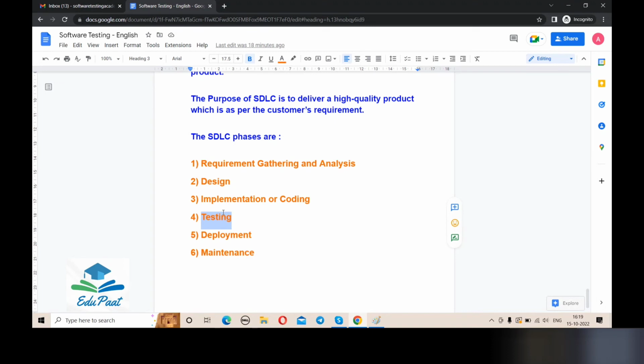So that is called the testing phase. I hope now, guys, you are clear about what the testing phase is. Now the fifth point, the fifth phase, is deployment.